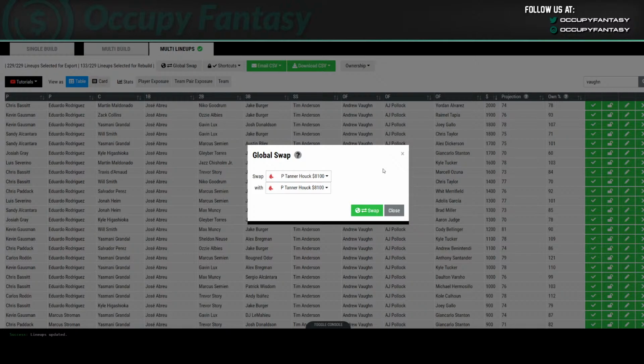Dude, it was miserable for football especially, right? Like late swaps, it was just impossible. So the late swap is there. This global swap is available pre-lock and post-lock in the late swap options.